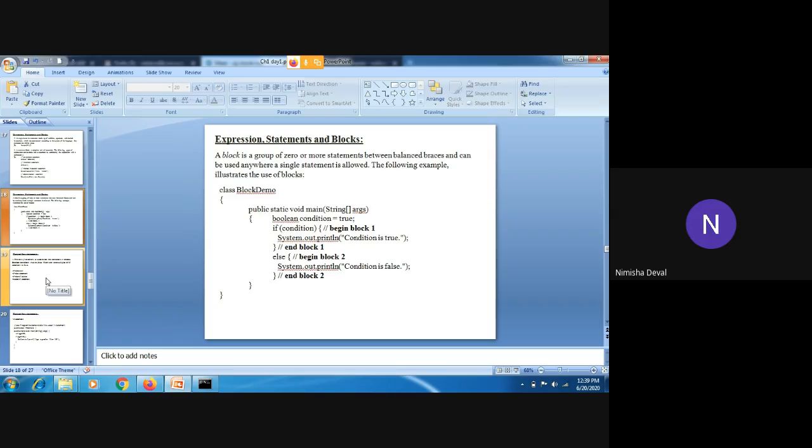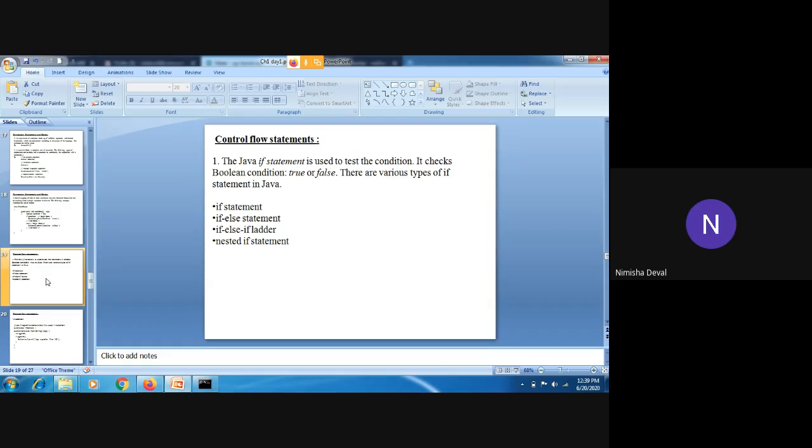Okay, so the next part of your syllabus is control flow statements. In these control flow statements, the same pattern is there: if else, switch, for, while, continue, break statements, etc. So first we will start with the if statement. Now you already know how to use it, only we have to use it in the format of Java.